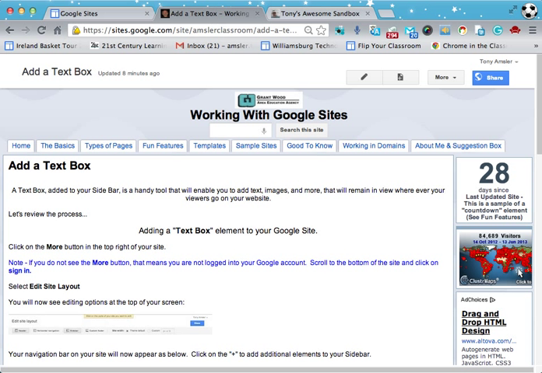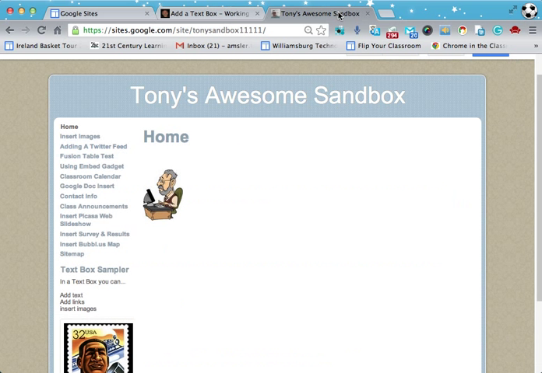Text boxes are very interesting tools where you can add images, text, and lots of other stuff to your website that appears in a sidebar and will constantly appear in the sidebar no matter where they are. Let's take a look and see how that works.